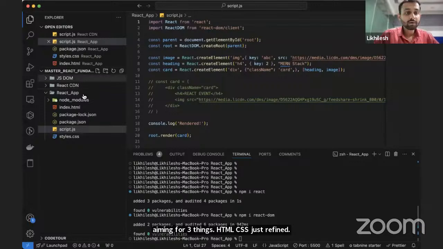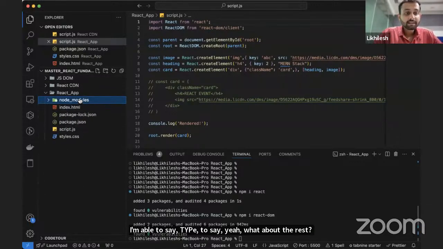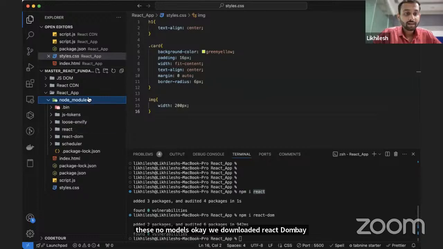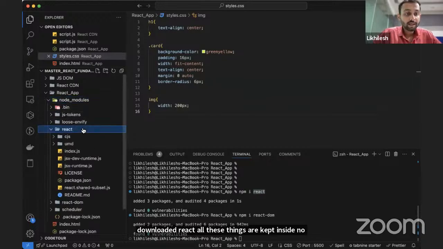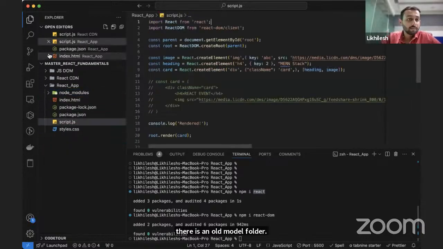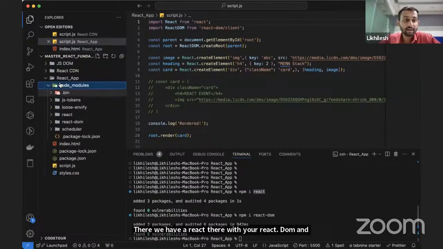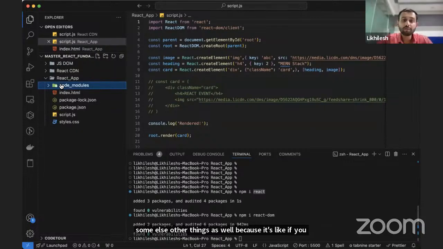What about the rest? What happened to the node modules then? Because whatever we downloaded is kept inside these node modules. We downloaded React DOM, we downloaded React. All these things are kept inside node modules. See, there is a node modules folder. There we have React, there we have React DOM and some other things as well. It's like if you ask me to come and I come with my friend, what happens? So it's like that. There can be dependencies of dependencies, which are called transitive dependencies.